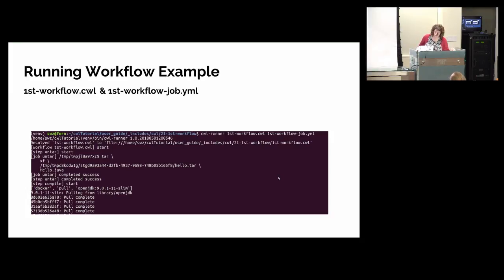All right, so I've zoomed in here because I was having trouble finding these. So you can see it's running, it starts the step and then starts the jobs in the step. So it starts step untar, and then it does job untar, and it does step compile, and in this case, I had to pull the Docker file the first time I ran it.